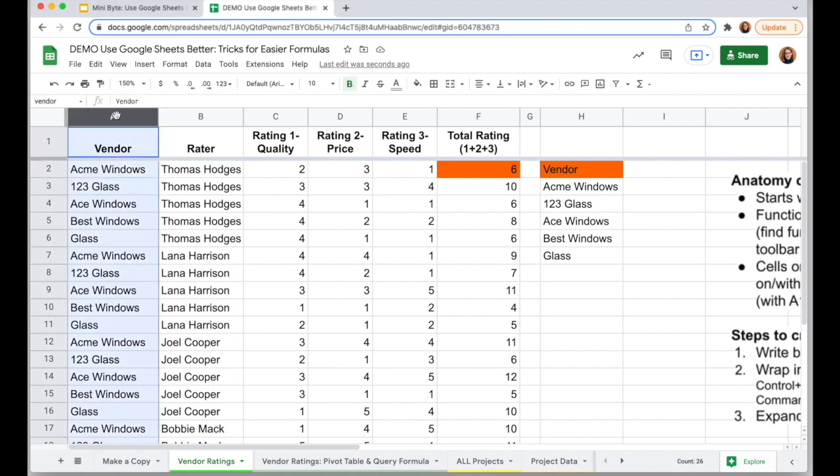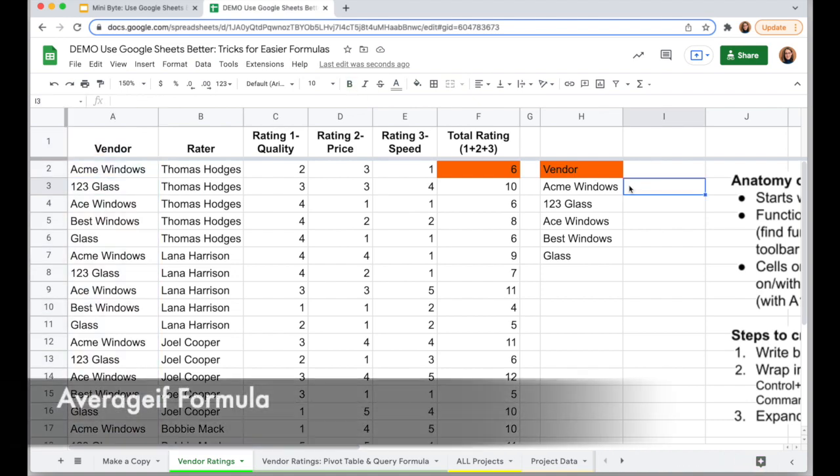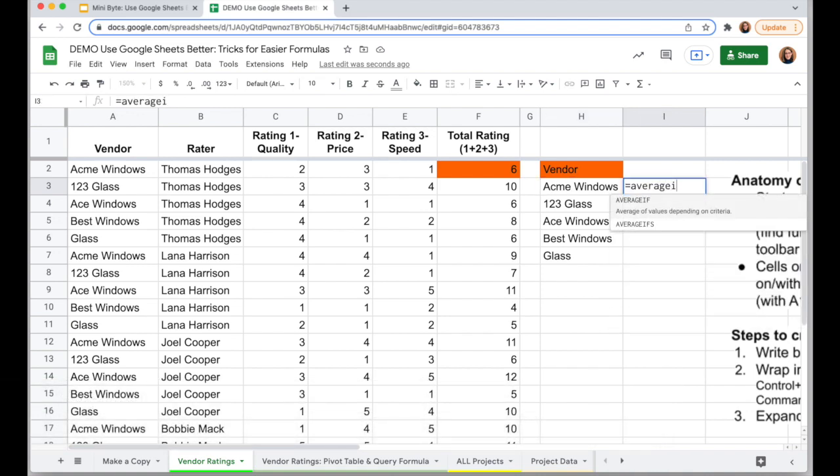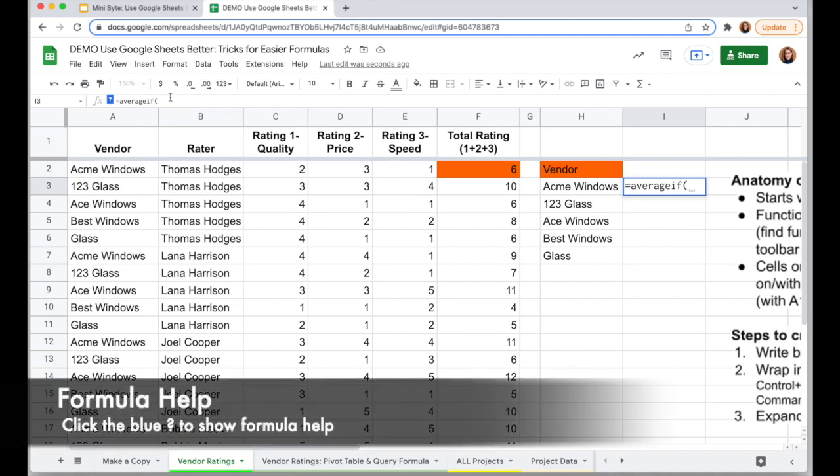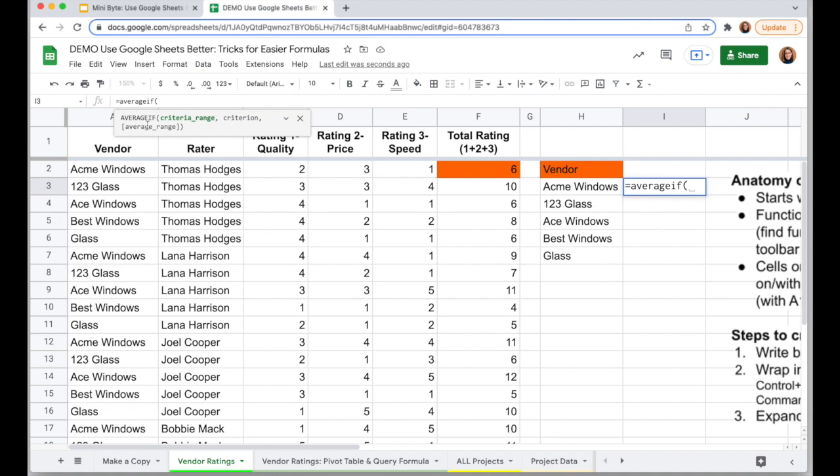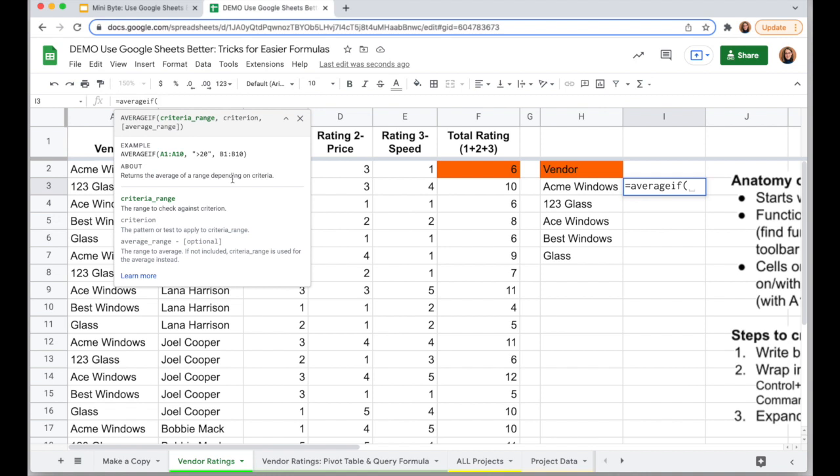So now that I've named my range, I'm going to write an average if formula. Over here next to my Acme Windows cell I3, I'm going to do equals, and I'm going to use average if, because I only want to average the total ratings if the vendor is equal to the vendor here, Acme Windows. When I start typing a formula, I'm going to jump up here into the formula bar, and I'll point out that if you don't see any helper information about a formula, click on the blue formula help option here, the question mark, or you can do F1 as it says on my keyboard, and that will open up the helper. And you can click on the expand option to see even more information about the formula you're working on.